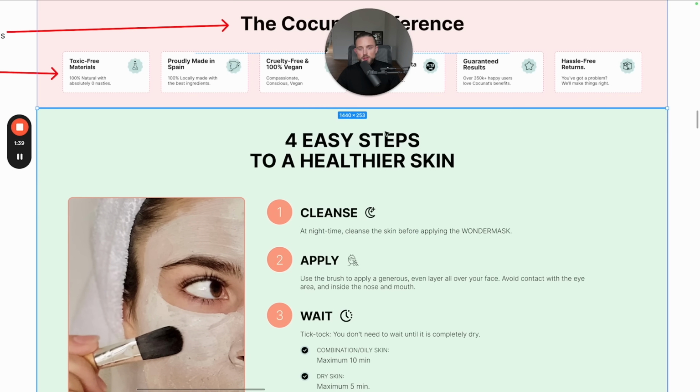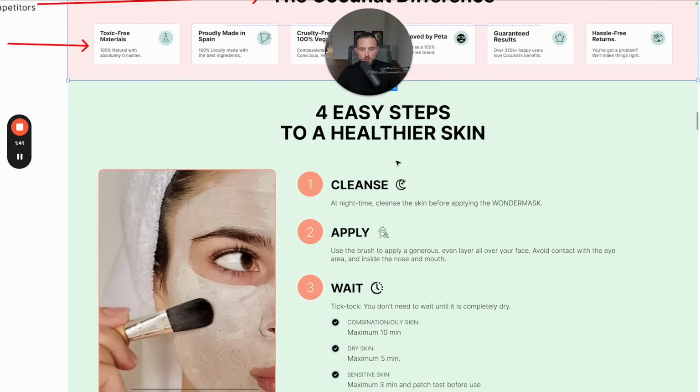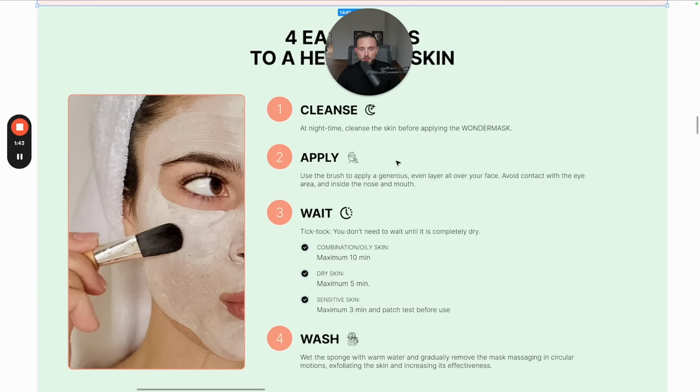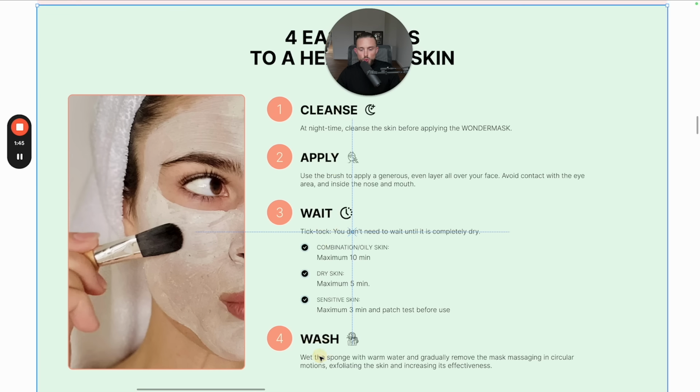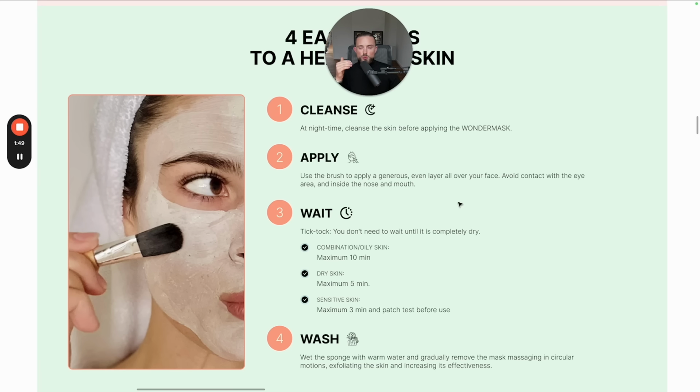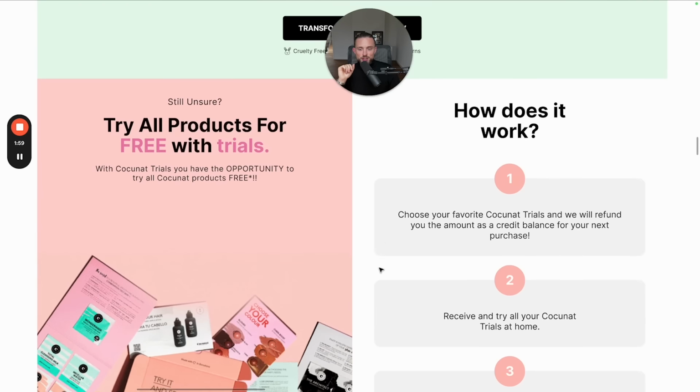So here you can see somebody actually using the product, and then we say 4 easy steps to healthier skin. What do you have to do? Right? Cleanse, apply, wait, wash. So what we do with this section is we want to make it seem stupid simple to use this product, apply this product, and get the results that we promise. Yeah, so this is basically this section.